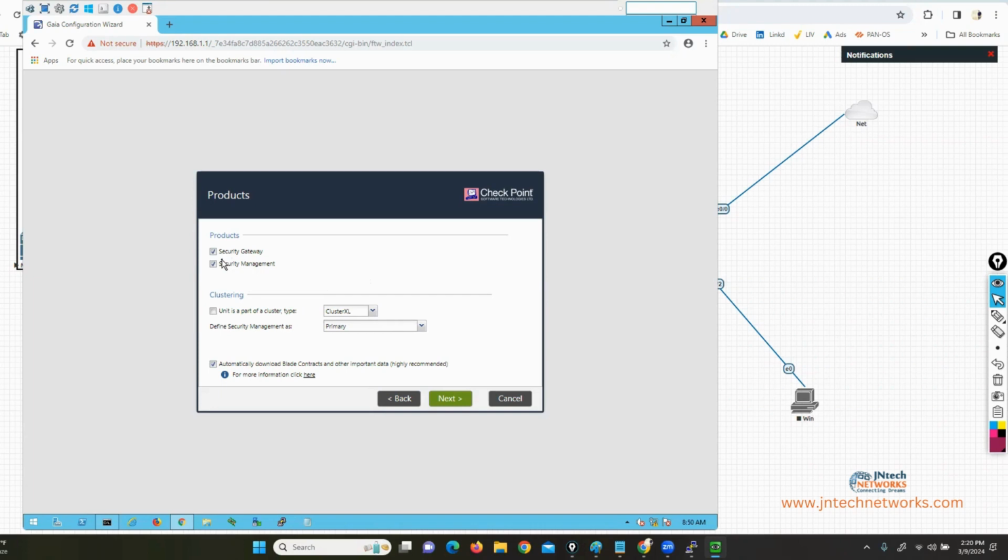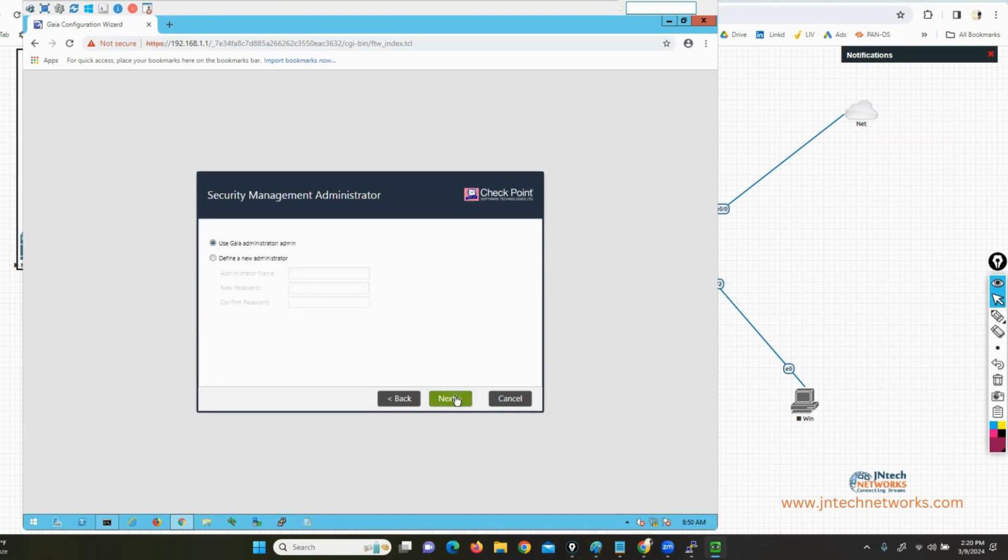None. You can click on next, and now you can define your Gaia administrator information. So this is the default one, everyone. I'm not creating any account right now. I will show you how to create a user account or multiple firewall administrator accounts, but this is the default one. Admin is the default.